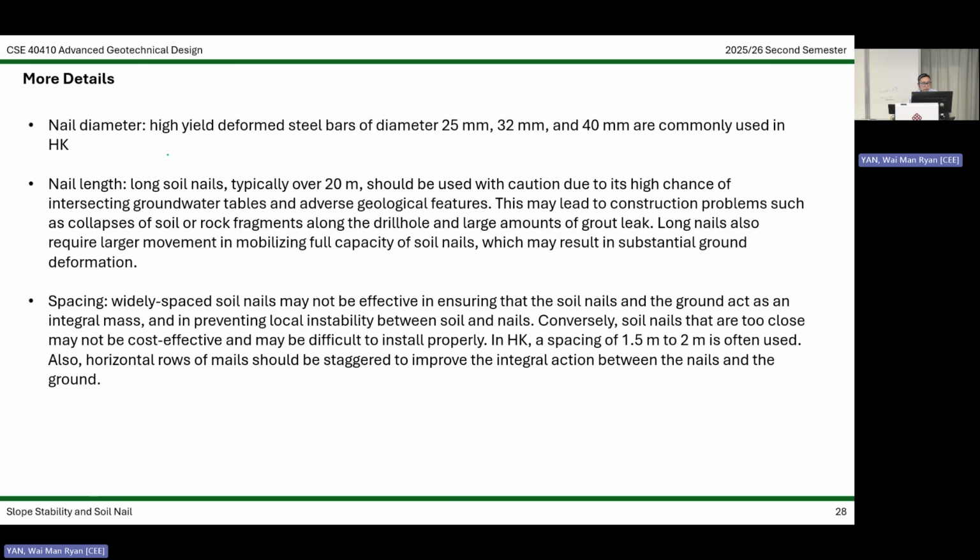A little bit more detail here. I give you the normal bar diameters that we use in Hong Kong. You don't specify some diameter that you cannot find in the market. Most commonly we use 25, 32, or 40, and there's no point using very large diameter reinforcement. First of all, it's too heavy for the construction worker to handle. Second of all, you don't need that.